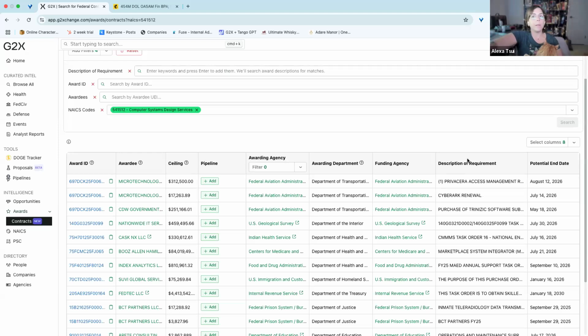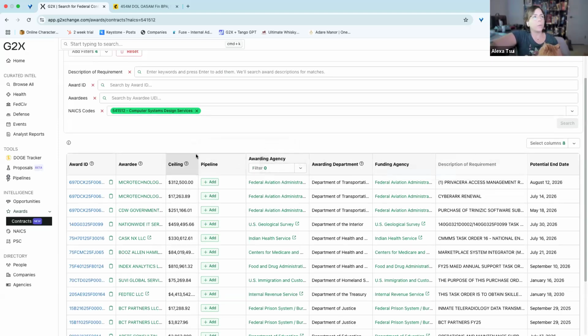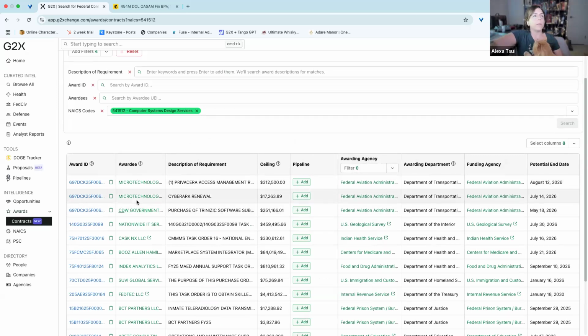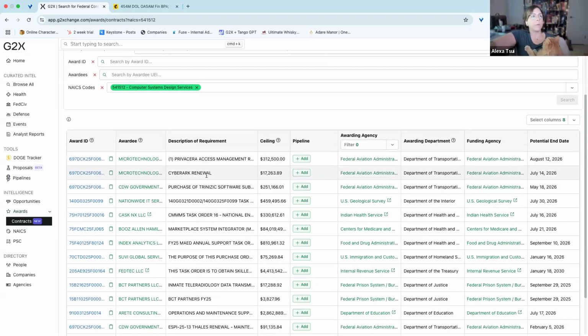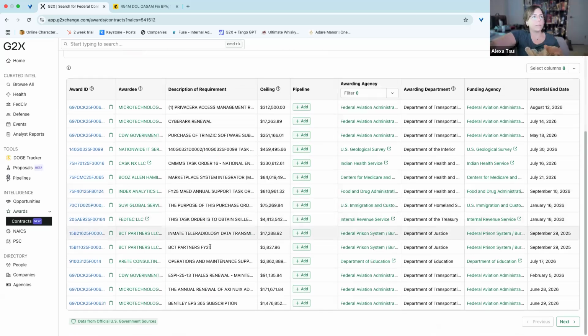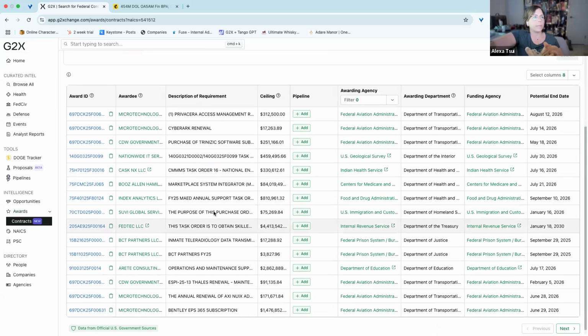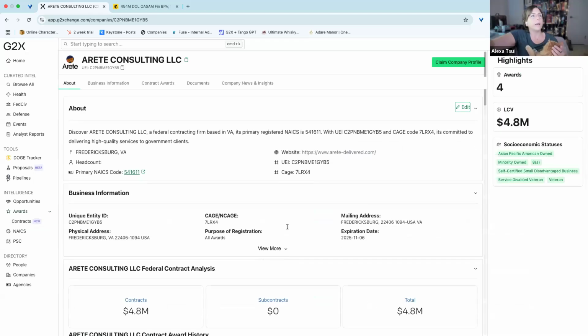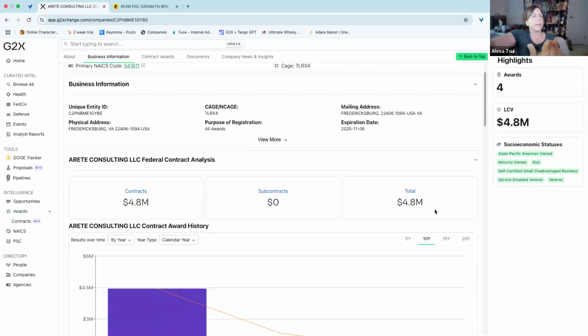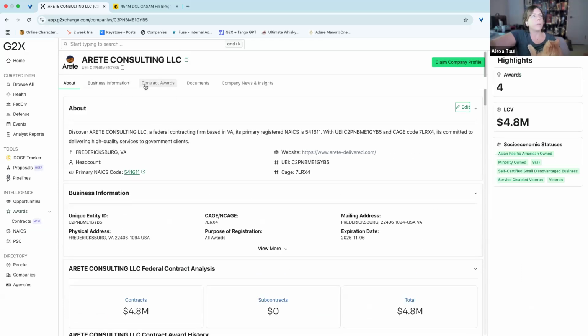That's a great question. And I'm going to go ahead and grab this description of requirement and move it all the way over to the awardee. This is the way I like to look at it: awardee and then description of requirement. So you can see your CyberArk renewal, which is a cyber tool. You can scroll through here pretty quickly and see the different things. So I'm going to pop in here to this award and just show you what it looks like. You can see the data here, built out in the G2X way, if you will, the way we're used to looking at it.